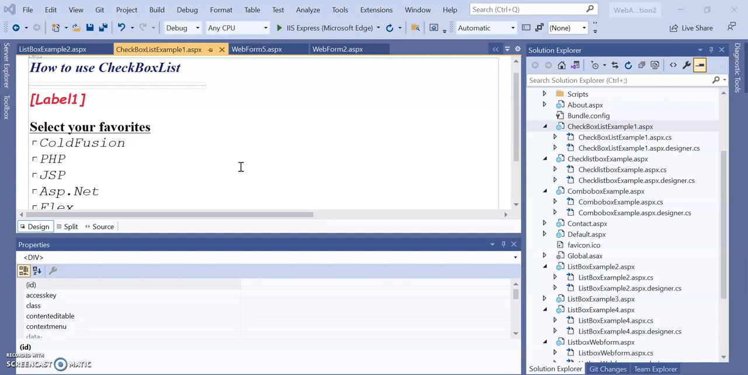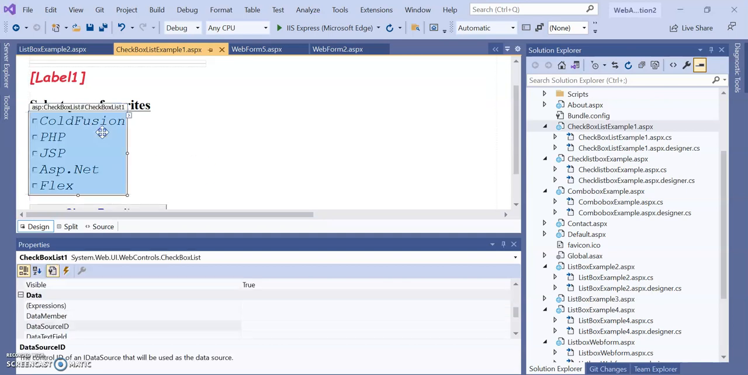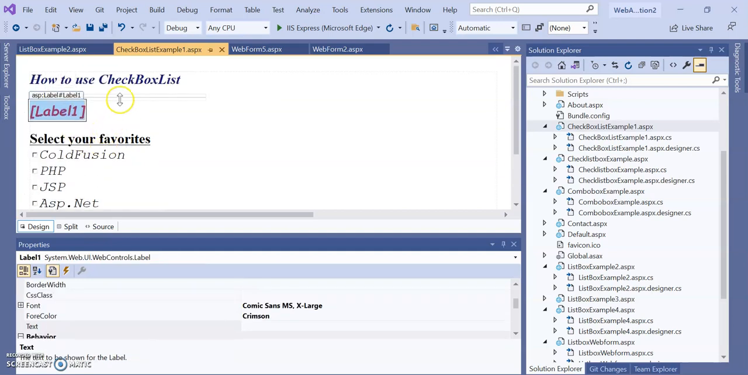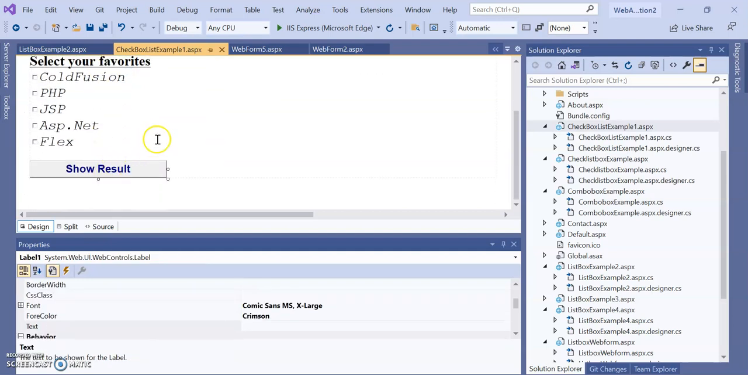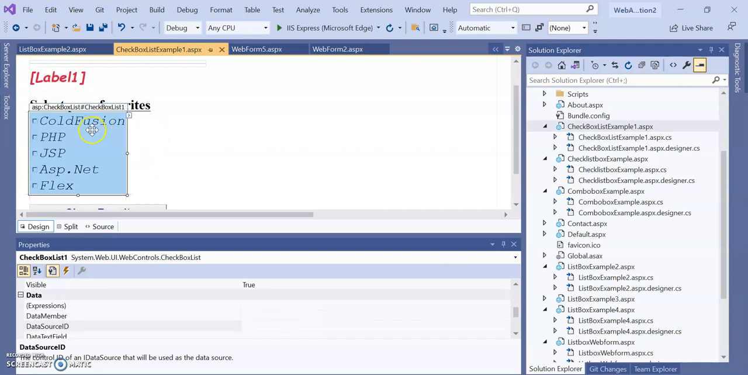This is the first example. Here, this is one checkbox list, and this is a label, and another one. Here is a button. So these are some items that have been listed over here, just as you can see.